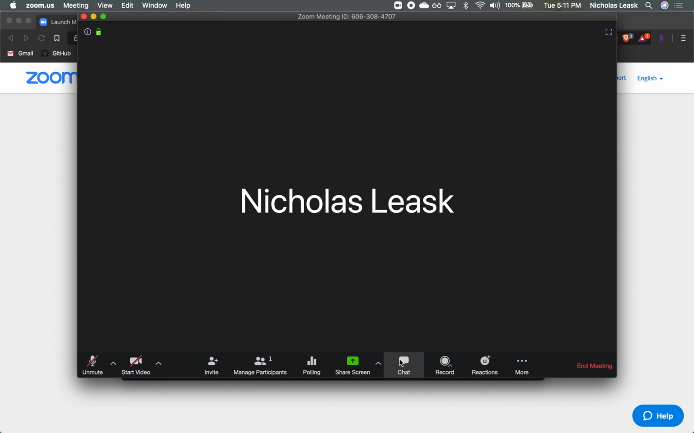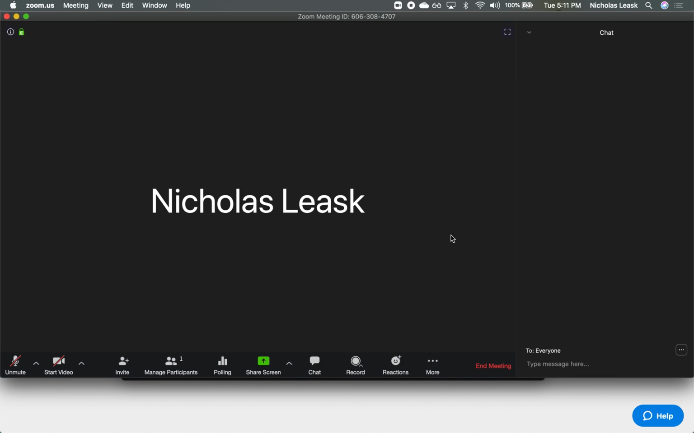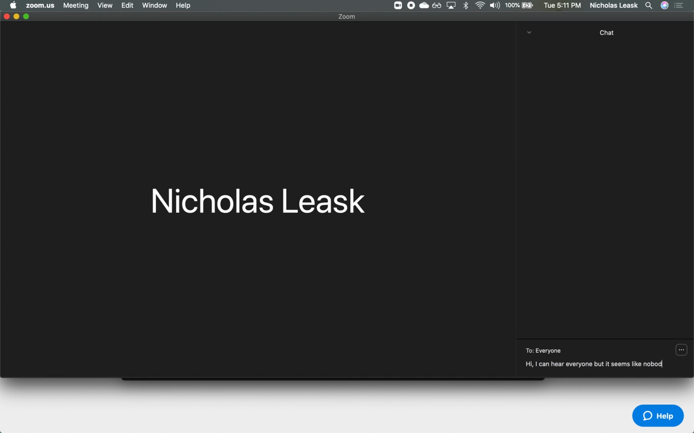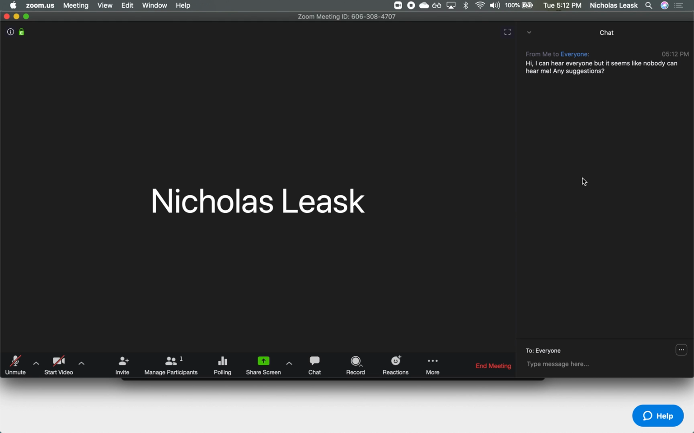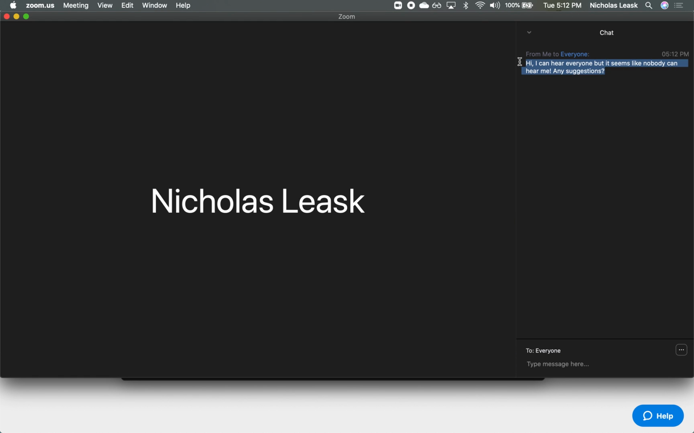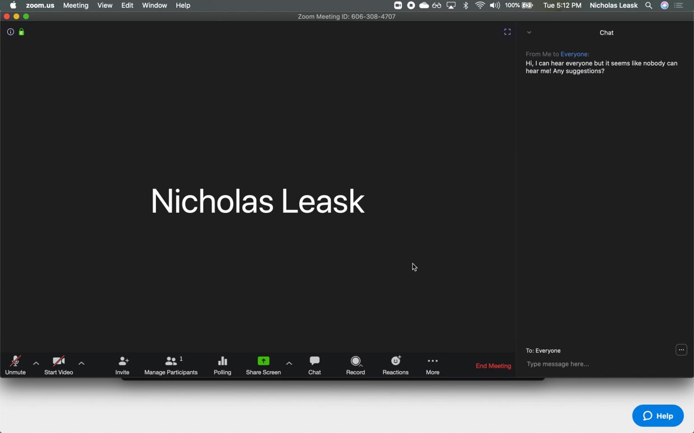The next thing to note is that we've got a chat button down here. When we click on that, we see the chat come up on the right side, and we can say things in here like, "Hi, I can hear everyone, but it seems like nobody can hear me. Any suggestions?" That way, if you've joined and it sounds like nobody's hearing you, you can drop a little chat in here and see if the instructor can help you out or the person who set up the meeting. This chat is from me to everyone, so anybody that is in this meeting will be able to see this.